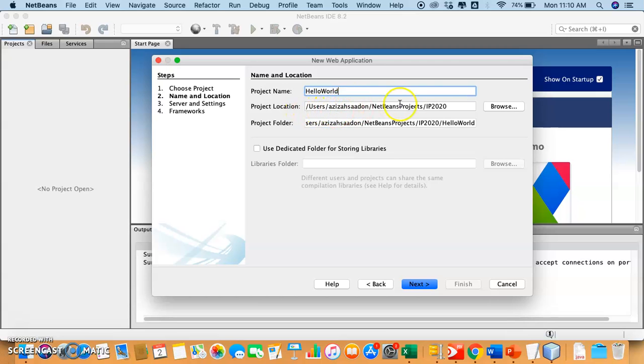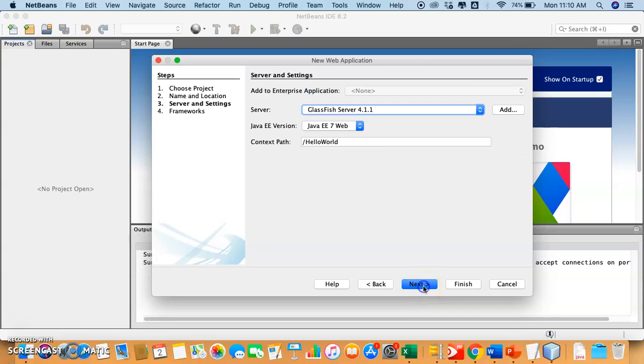And here is the project location. This is normally created in your NetBeans Projects folder, but you can create your own folder. For example, here I created this folder, my own folder. It's up to you. When you want to create a new folder, you can browse your files and create the new folder. Then leave this as it is, and click next.